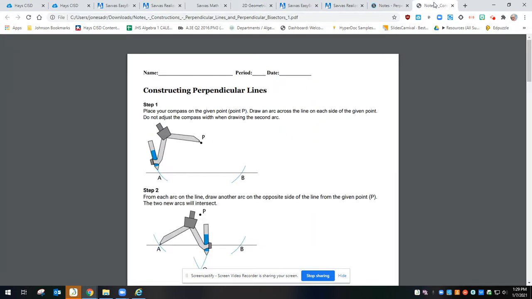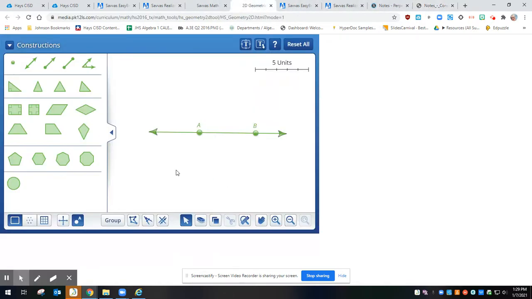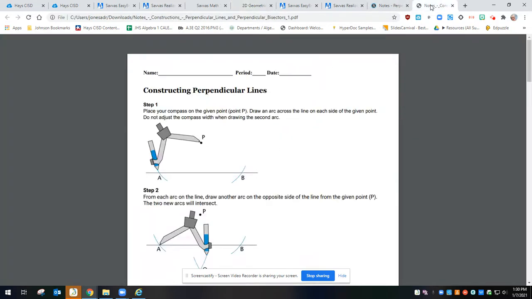You don't need to start with the points on this first one here. It says place your compass on the given point P. Draw an arc across the line. So for ours, we don't need the points. So I'm going to just drag them all the way over. Well, we're just going to ignore them. I don't think there's a way to draw a line without the points. So A and B are going to be there, but we don't need them. And then we need a point. And that's point P on our notes, but it's going to label it C. So there you go. You have a line and you have a point.